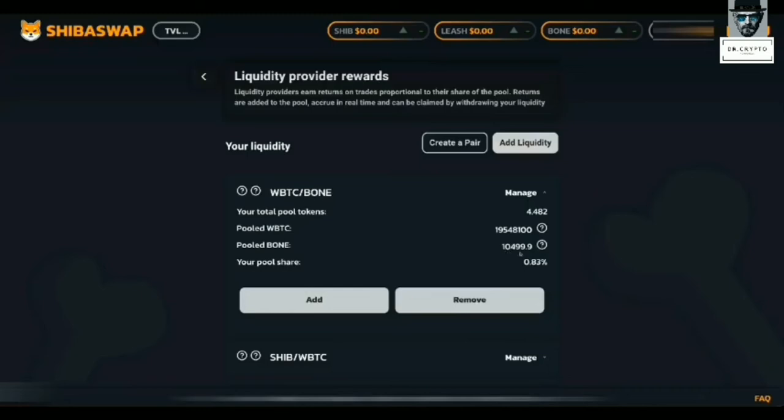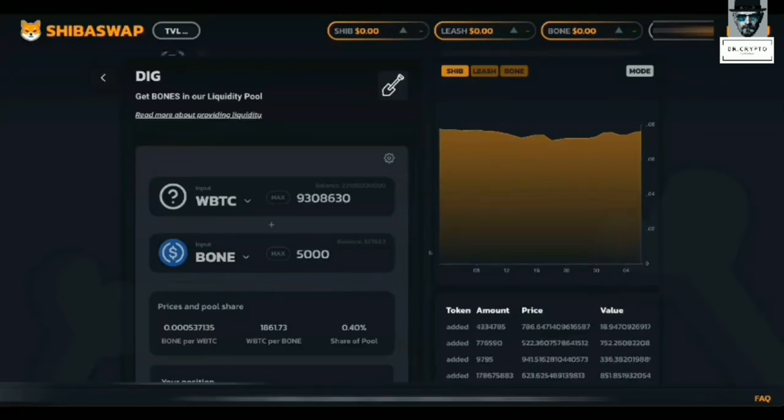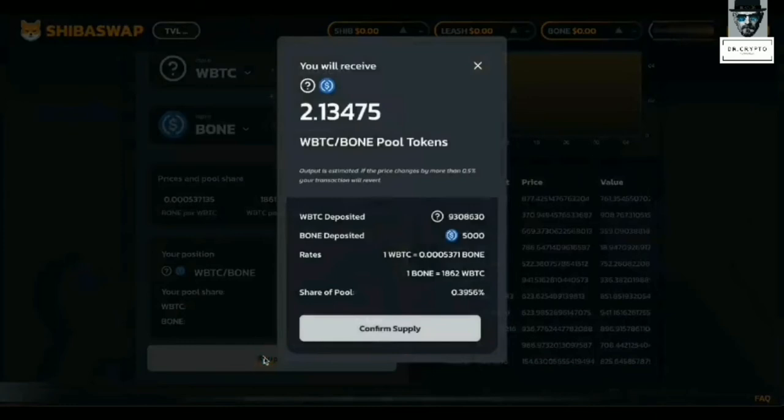I already had 499. So that just shows you, and my pool share is 0.83%. And these are my pool tokens that I have. I can either add or I can remove also from right here. I could add even more, and then it brings me right back over here, and automatically I don't have to manually pick them out. I can just come over here and say I feel like adding 5,000 more, and then I supply it.